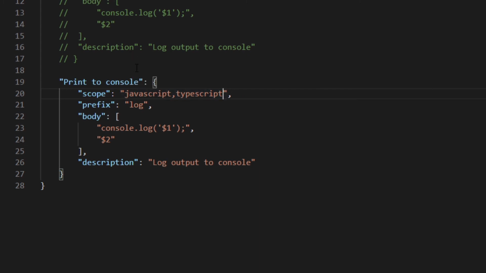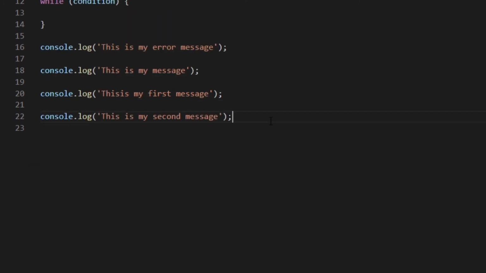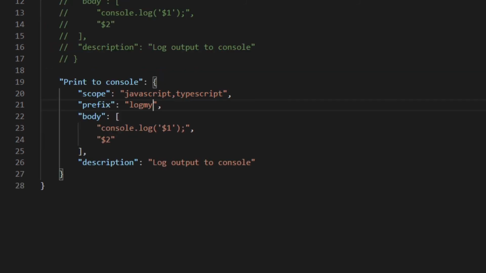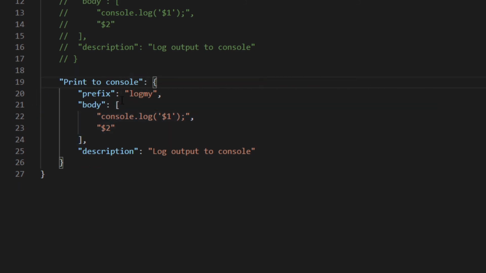Here let's change this to log my, just to recognize it. I'm going to save the file, go here, log my, and it would work also in TypeScript files. And if you remove this line of code, this snippet would be available for all the languages like PHP, Python, whatever. So this is really useful if you have something that you use in multiple languages. It's really easy to create snippets just for that. These are called global snippets. So I'm going to close this file.